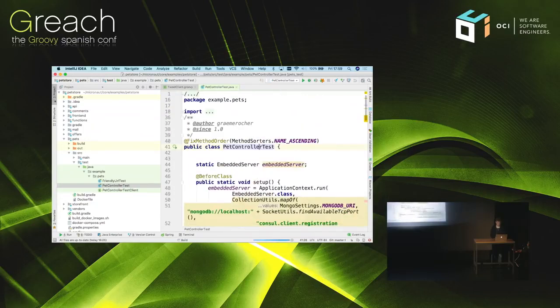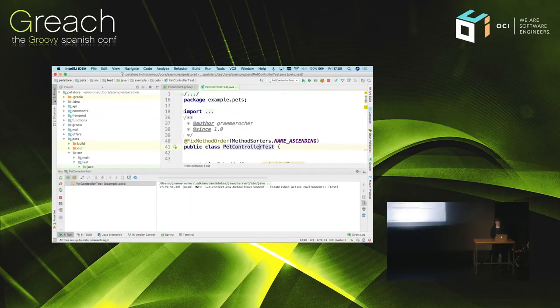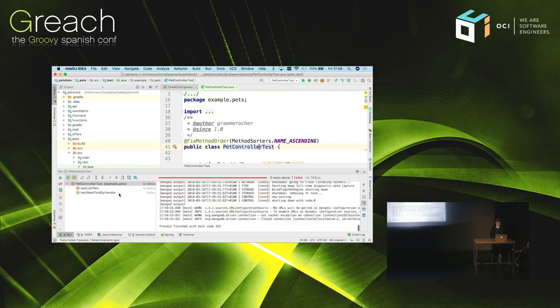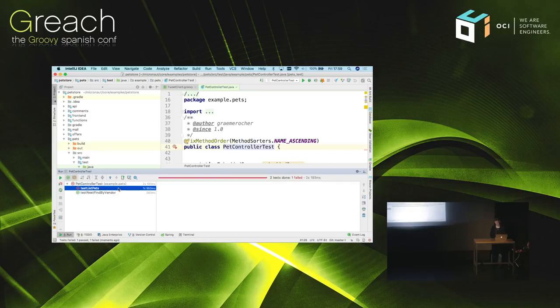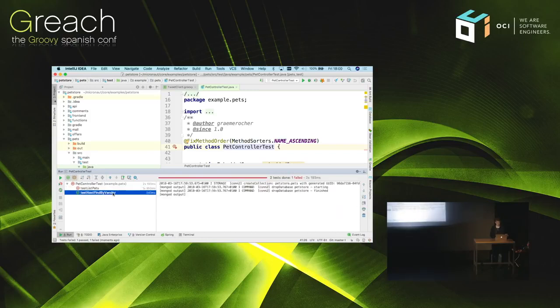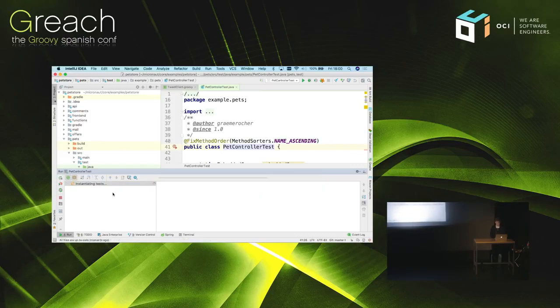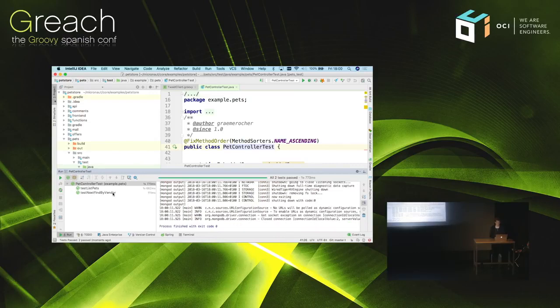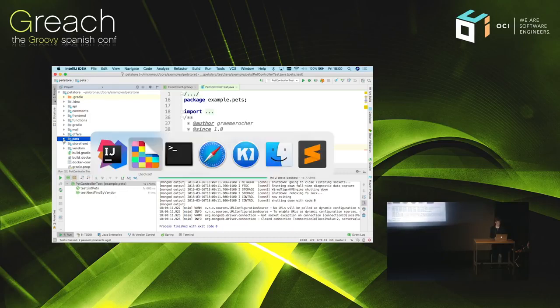running this test, and this test is loading up MongoDB embedded. I think it's failing because I've got Mongo running in the background, but anyway, don't worry about that. It's loading up MongoDB embedded in the background. It's doing a whole bunch of stuff, and test execution speed is really fast in comparison to what you used to. These are full, functional integration tests. You don't have to be waiting for your tests to run.